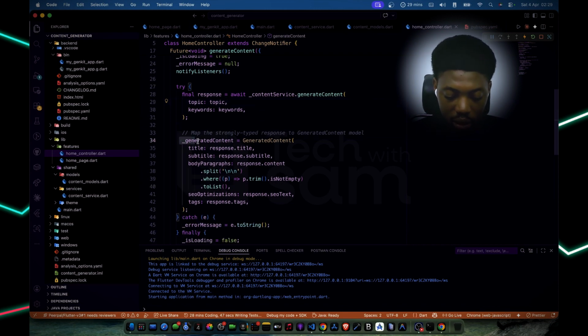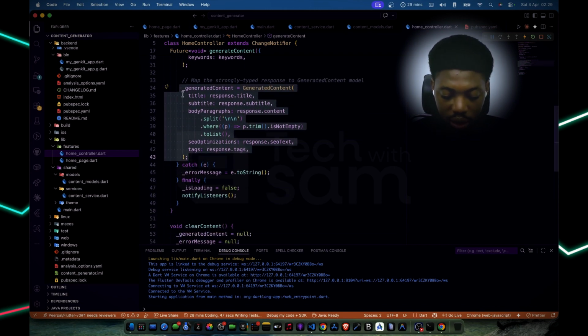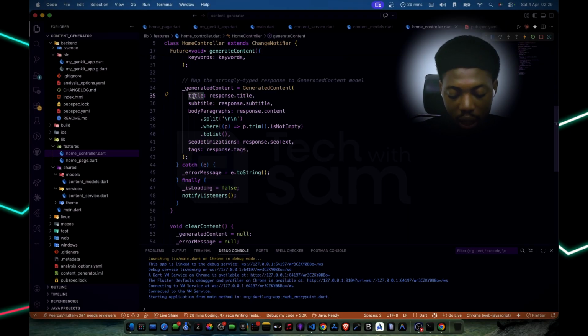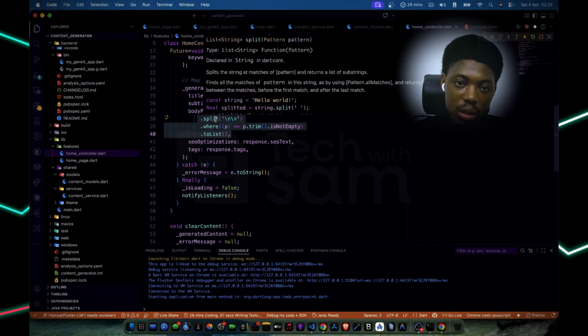Then this is the response. So you can see the title from the response: title, subtitle, body, paragraph. So there's some splitting here, so split where trim is empty. Basically, this is just like text justification or text arrangement.